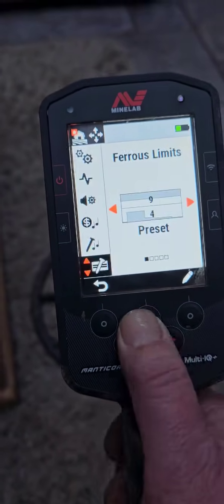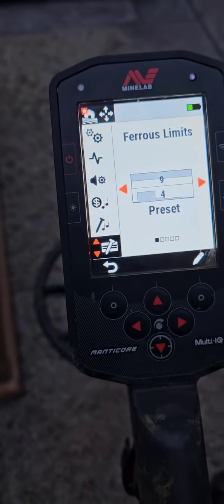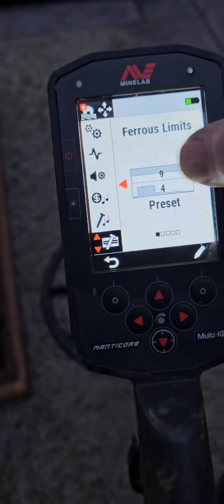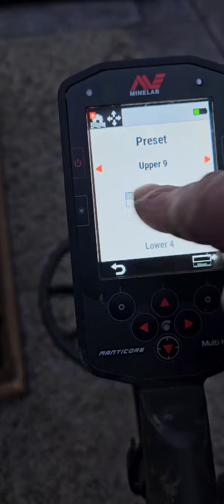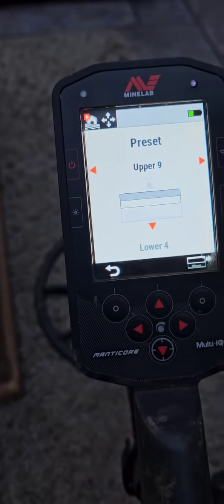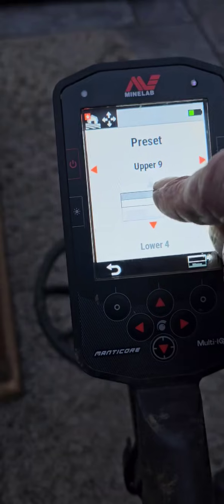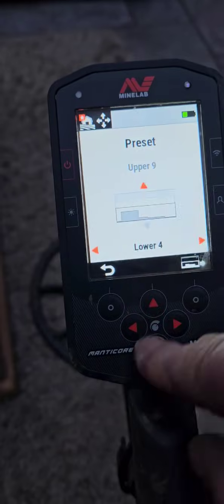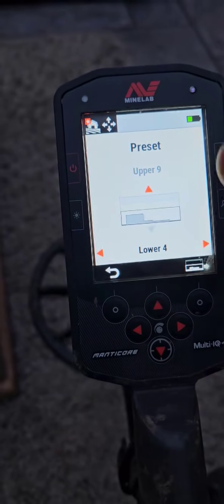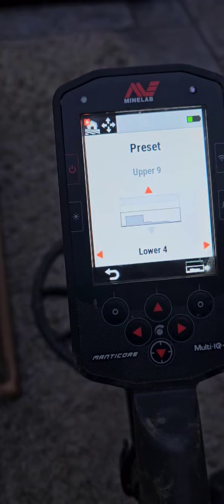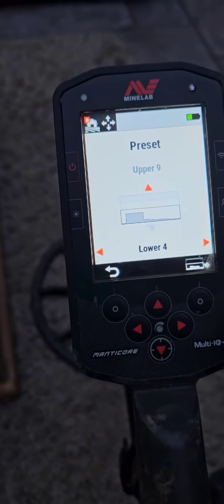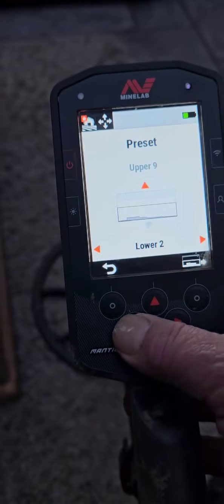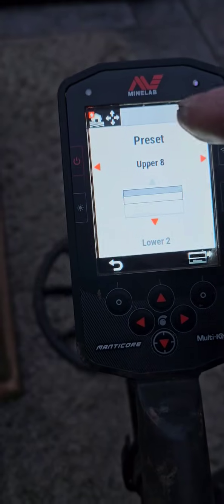I don't like discrimination. Ferrous limits: there are a lot of videos already in the group about the Ferrous limits. Upper Ferrous limits, nails, small iron targets, those will come in that gray area over there. Lower Ferrous limits, bottle caps, big iron chunks, whatever. They come in the lower Ferrous limits. In my circumstances, I put lower Ferrous limits on 2, upper on 8.